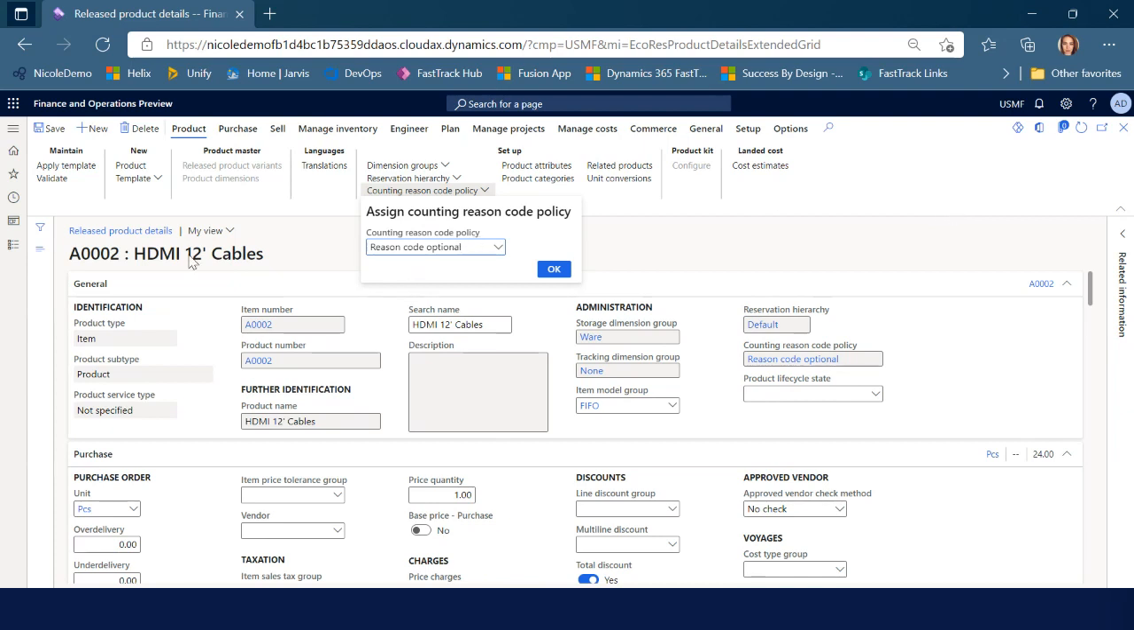So if I post for this item, even though I'm in the warehouse where it's a mandatory policy, it is actually going to be optional and it will post without a reason code just for this item, because this overrides the warehouse level setting. Okay, so that's everything related to the setup.